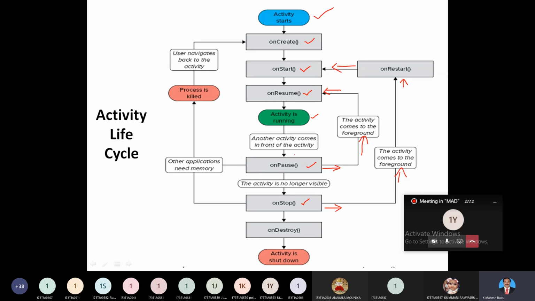Please remember, if any activity has been stopped for a certain period of time, it will be revoked back to the foreground again by calling the onRestart method, which in turn calls onStart again, which in turn calls onResume, and it comes to the foreground and is shown on the screen. That is the display information.